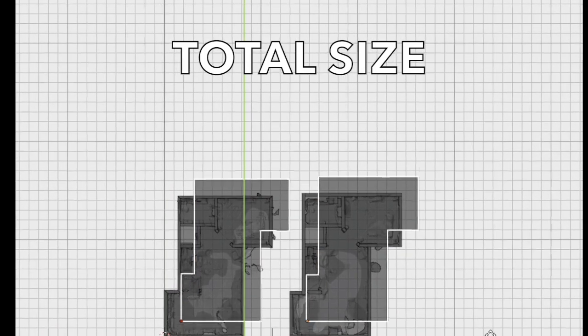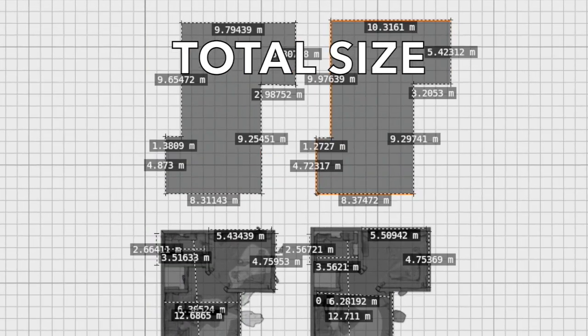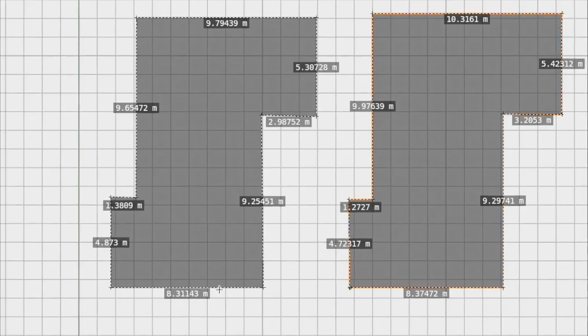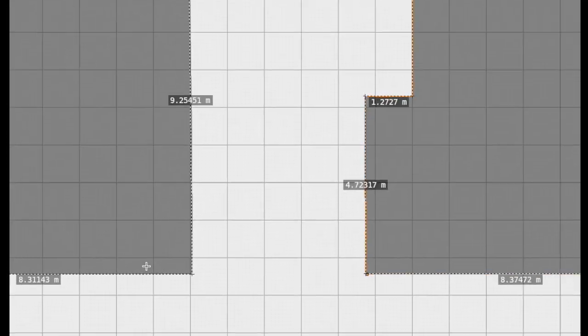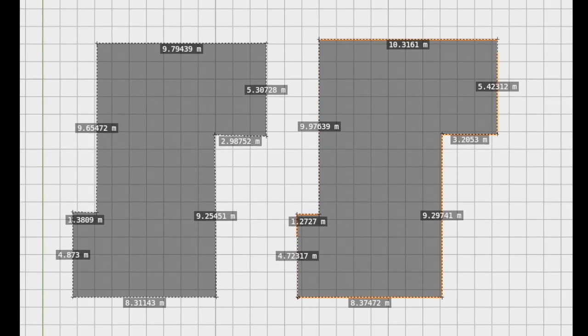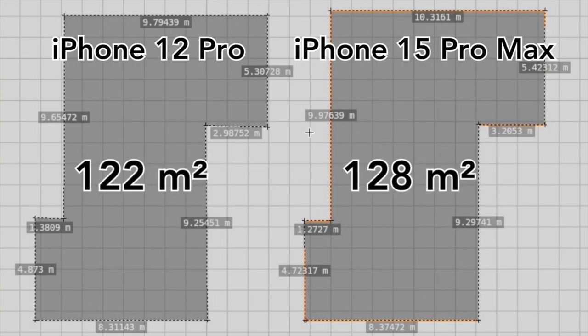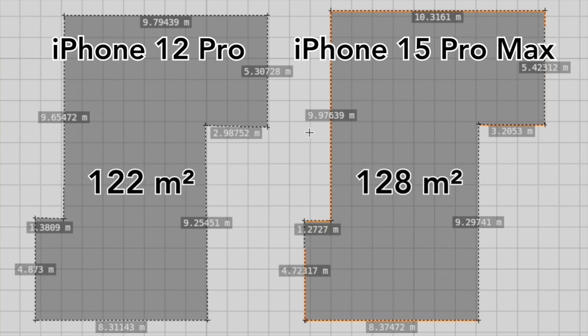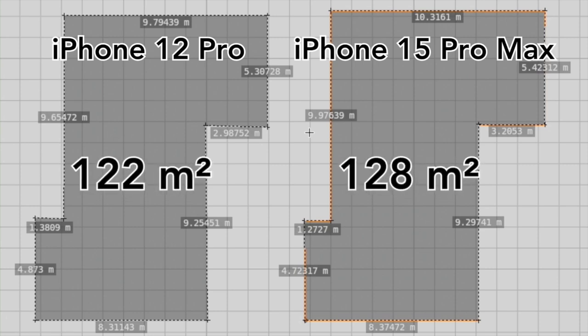Next, I drafted up the outlines of the first floor based on the two scans to check the difference in the total square meter size. The 12 Pro version is very close to the actual size, and the total footprint from the 15 Pro Max scan is around 6 square meters larger than that.